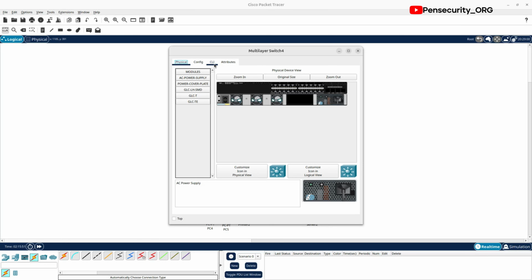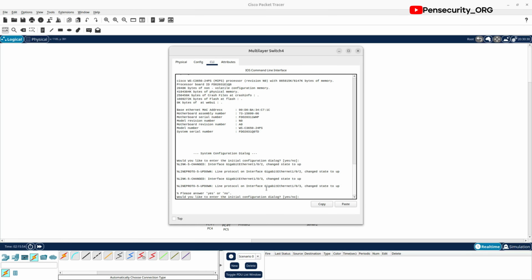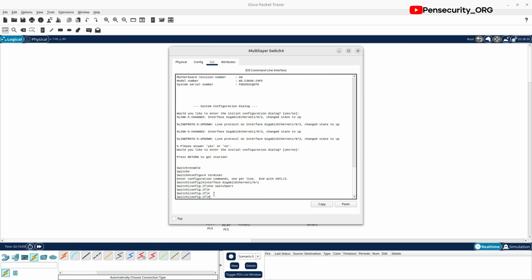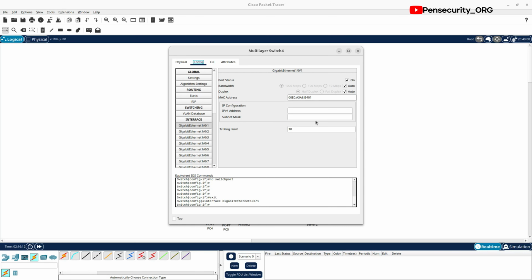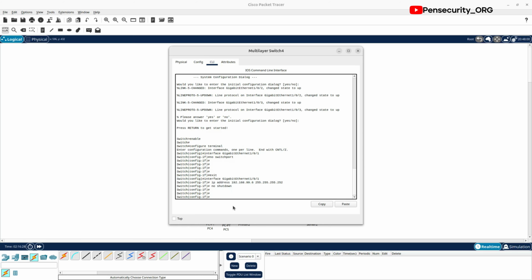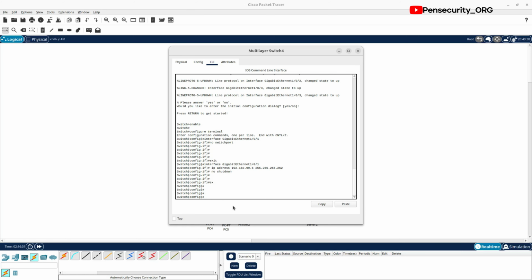For this other one, I'll just do copy and paste because it's almost the same thing. Then we just go to this interface. Let's say no switchport, and that is it. After doing the switchport, we just have to copy and paste the code. So we just go IP address, then click on exit. After doing that, then we have to create VLANs.